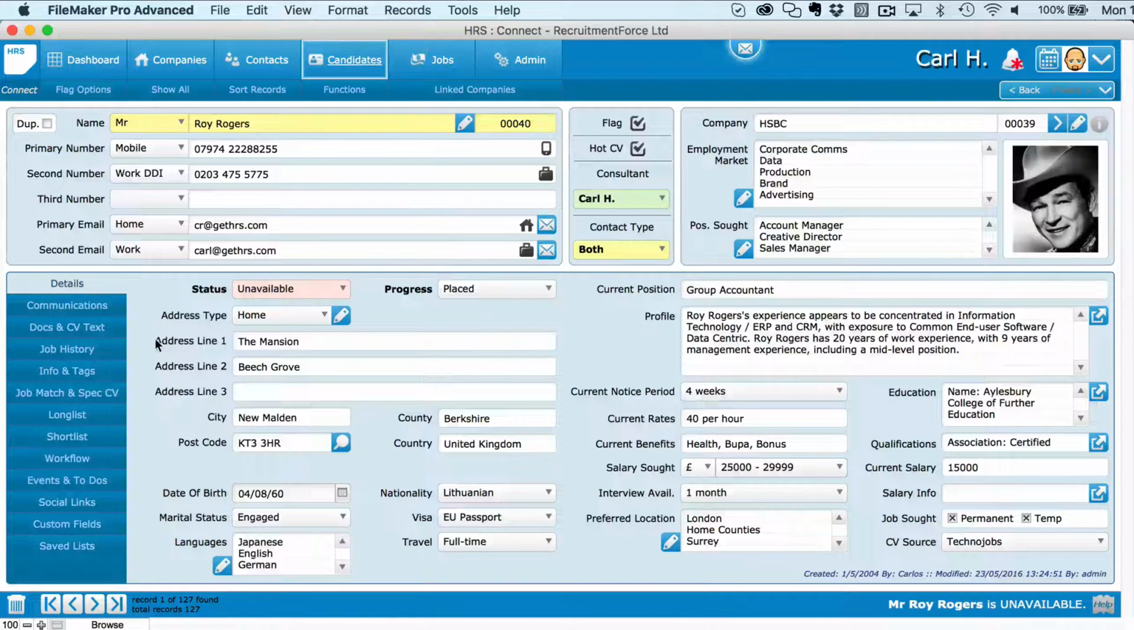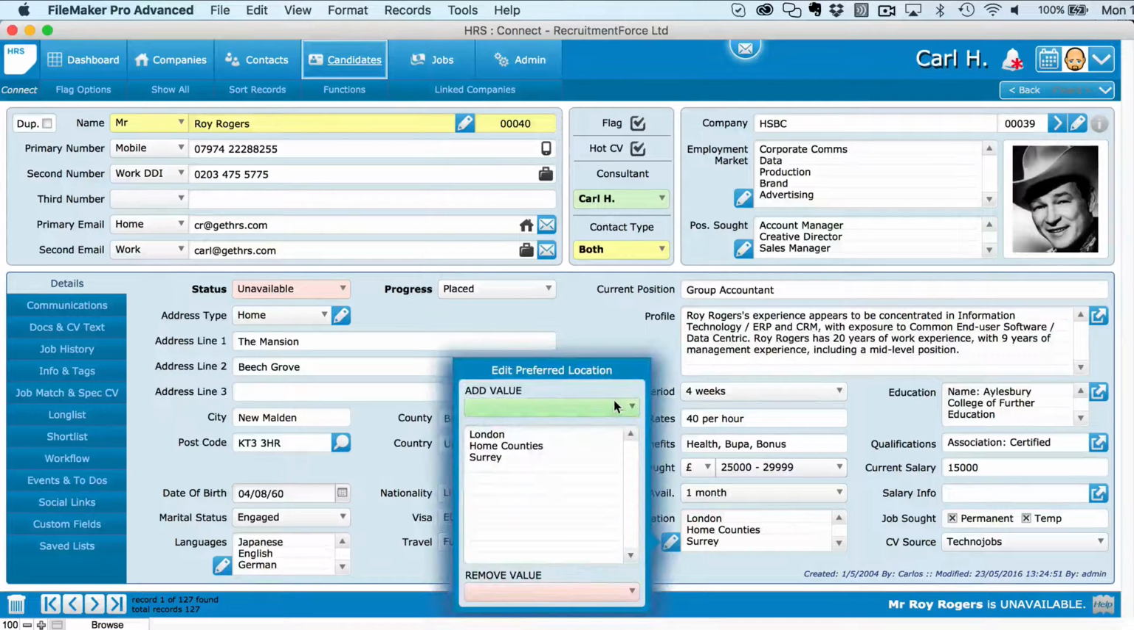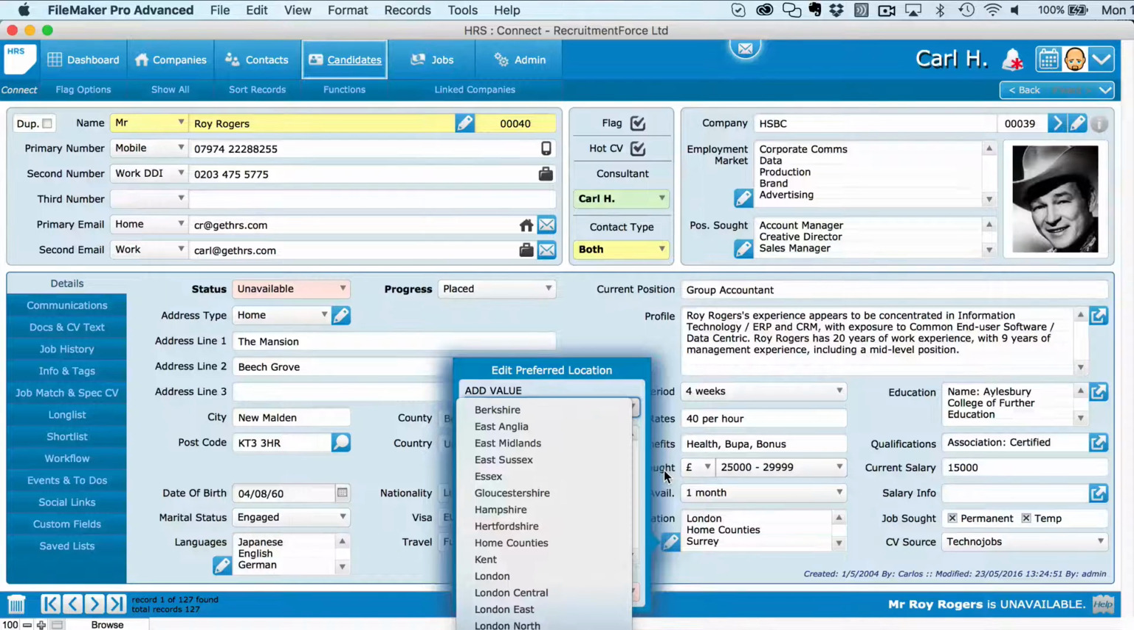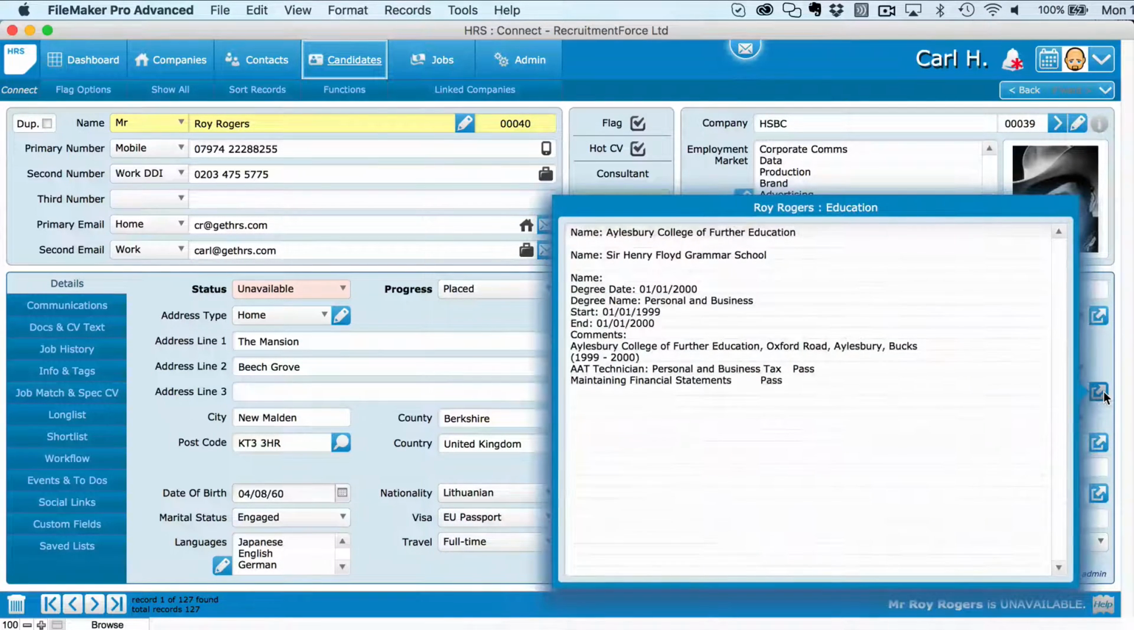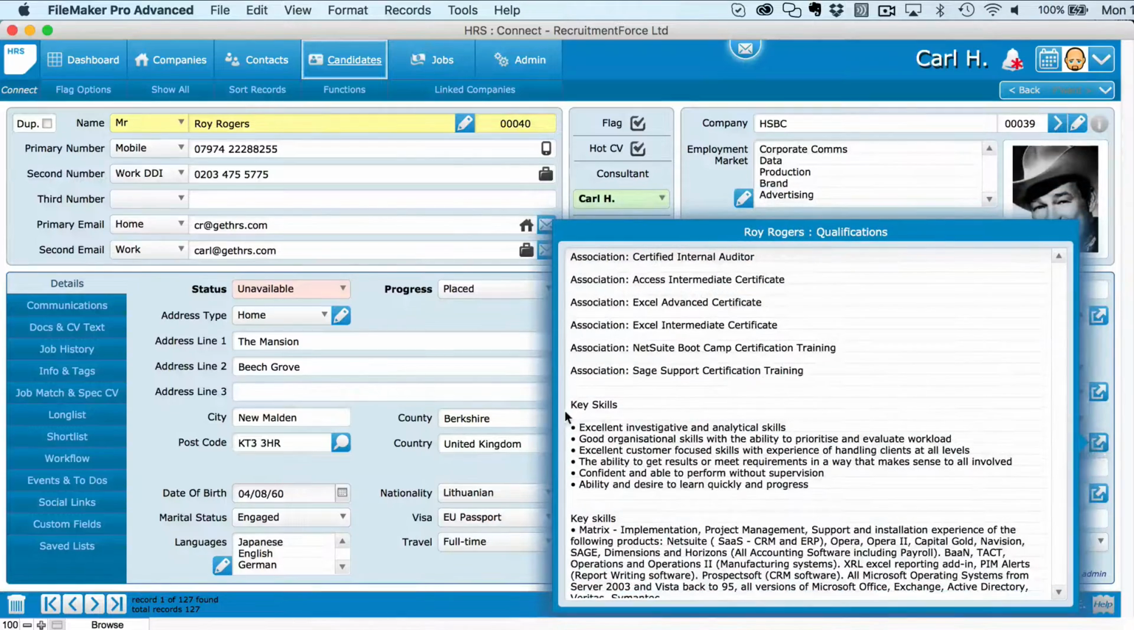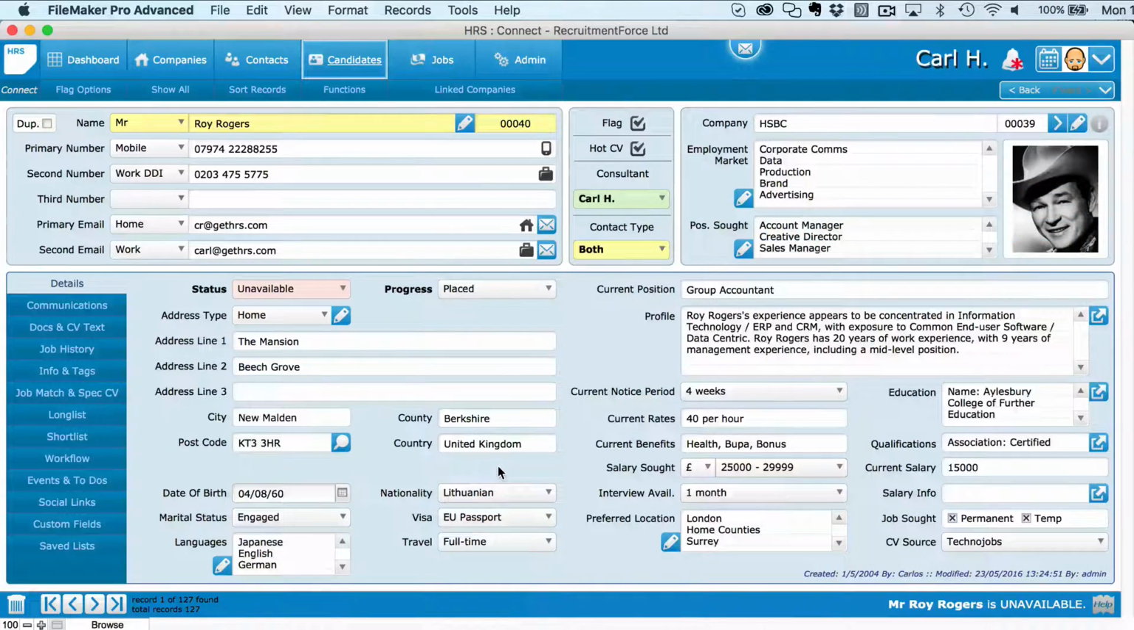record. So we've got the details view here with lots of information about phone numbers, home address, date of birth, marital status, languages, preferred location. Editing any of these fields from the drop downs can be done through the pop-up menu, or if there's additional information to be shown, you can see those through the additional pop-up as well. Changing any of the data, for example, making someone available, can be done by simply clicking on the drop-down as shown. Let's move through the tabs.